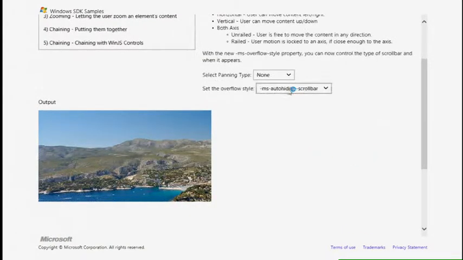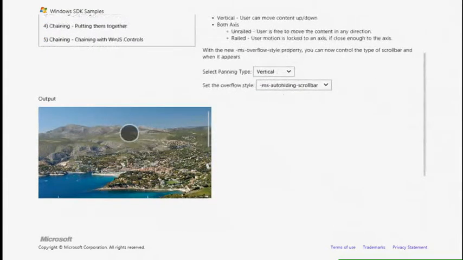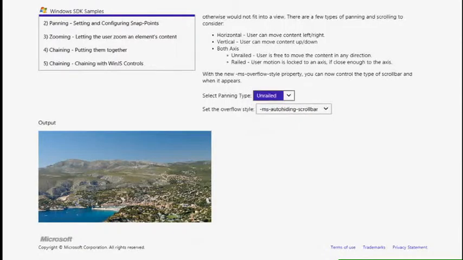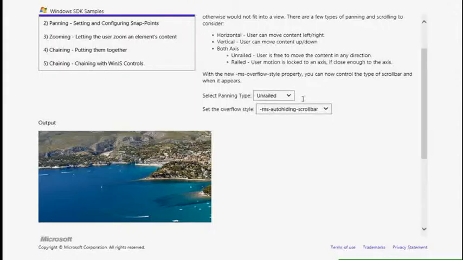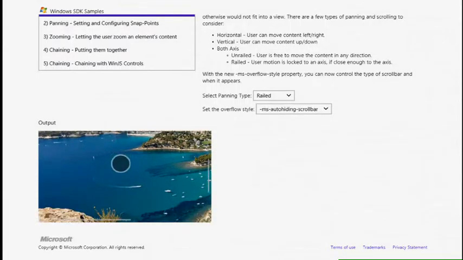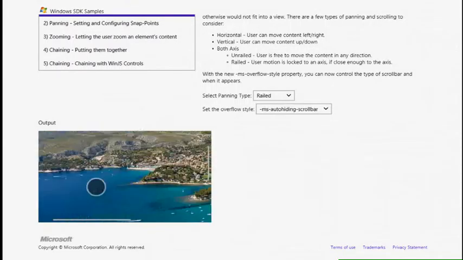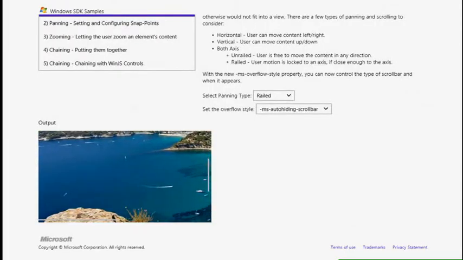So very, very briefly, here I can pick how I want to pan. I can pan horizontally. I can make this a vertical scrolling thing. I can make this something that scrolls unrailed. That means you can scroll any way you want. I can make it something that's scrolled railed. That means that if I start scrolling in one direction, then I can only scroll in that direction. If I start scrolling in a different direction, I can only scroll in that direction. And if I started kind of at an angle, then I can still do whatever I want. So those are different ways you can configure the experience depending on the UI you're building.